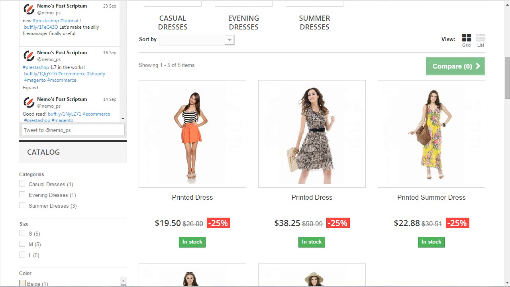So I received a number of requests on writing an article or making a video on how to add product tags to the product list in PrestaShop. And this is what we're going to see today.